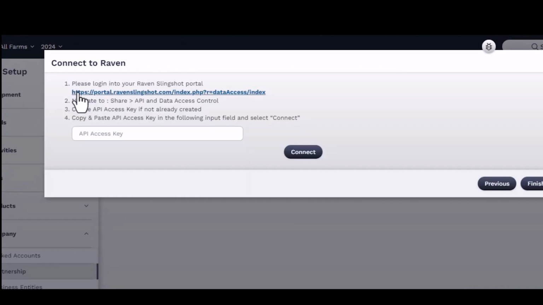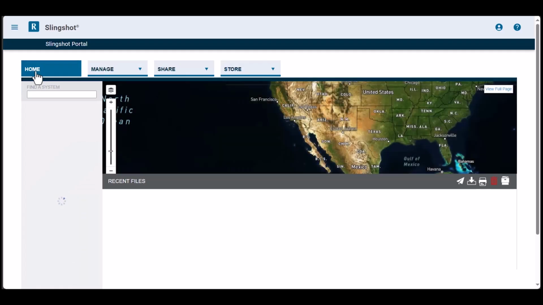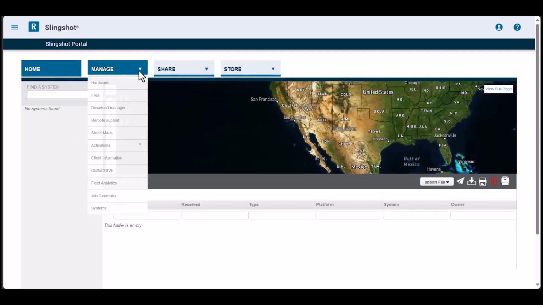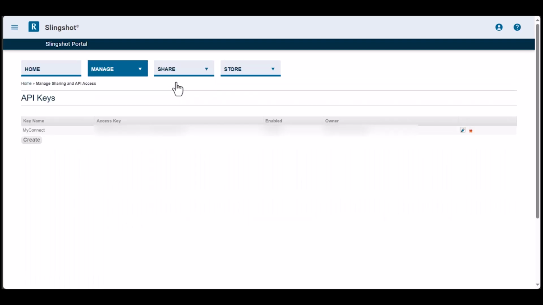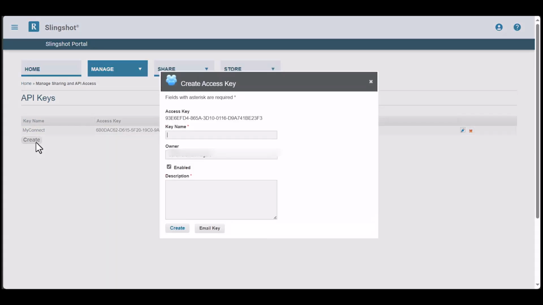Click on the link to go to your Raven Slingshot portal. Once you are in the Raven Slingshot portal, from the homepage, navigate to Share, then API and Data Access Control. Click Create to open a new window to create a new access key.